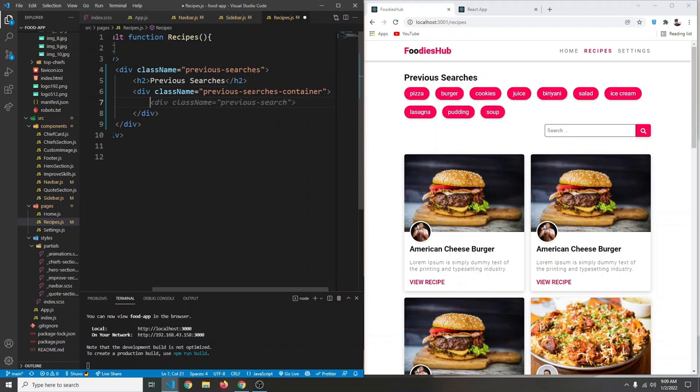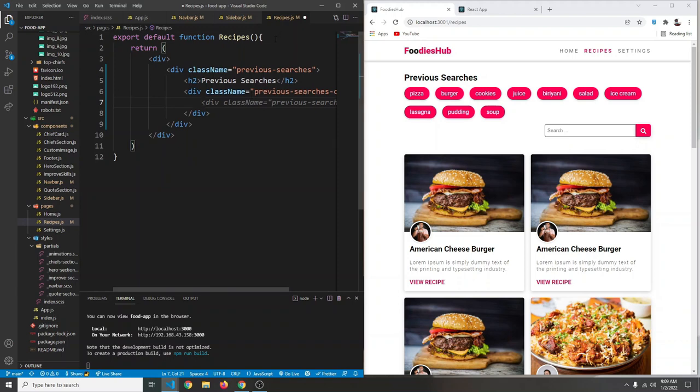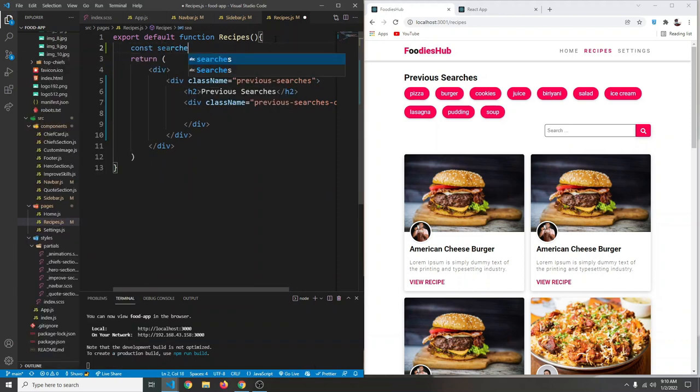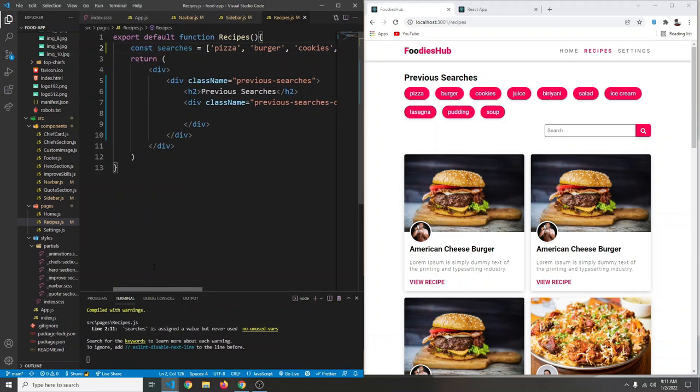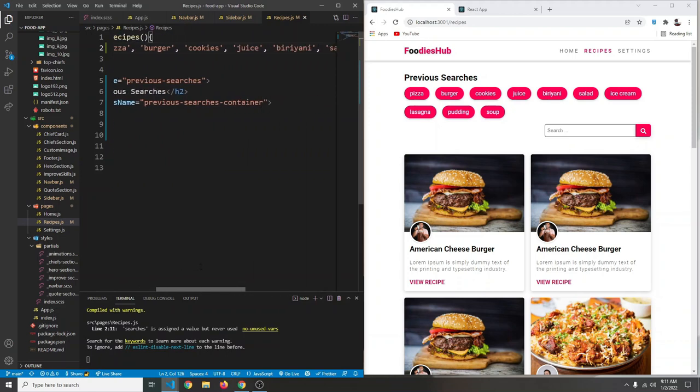So inside that we're going to have some items. For the items, I'm going to create an array. So I'm going to say const searches, like so, and our array will contain this item. So let me populate it real quick. Okay, so as you can see, I have added some items in our searches array.